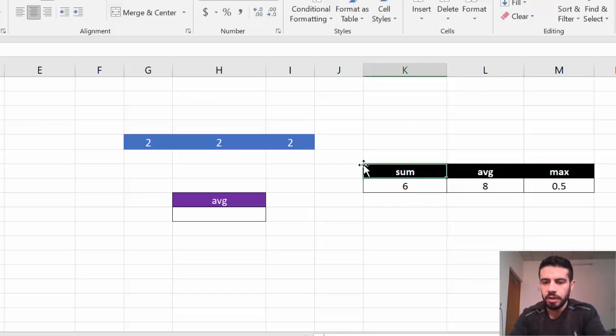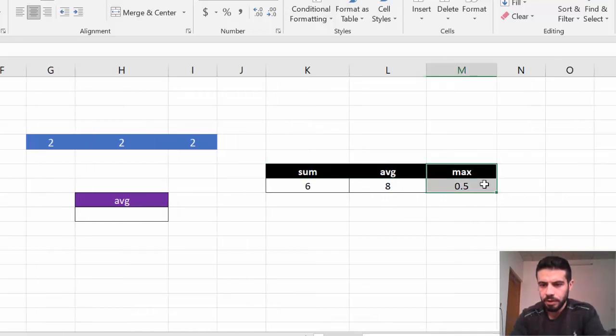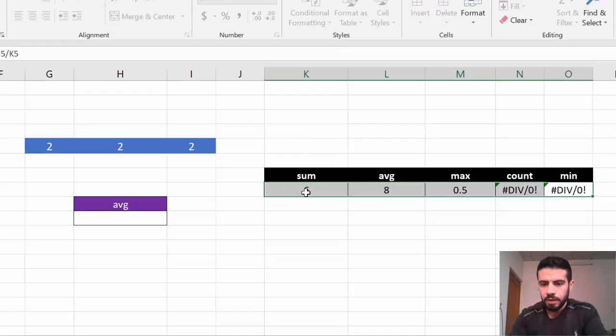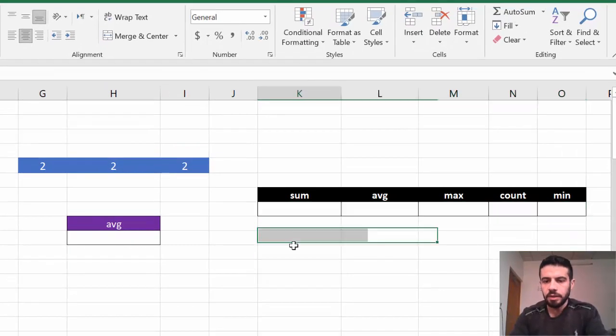So here I can add other things. I can just select that and make it like this. So here I can add count, and here I can add minimum, right? Here I can delete the data inside that.